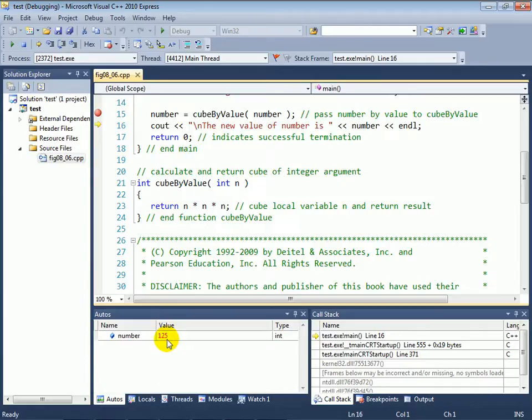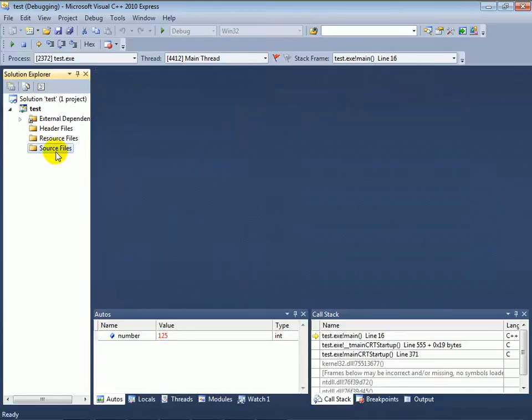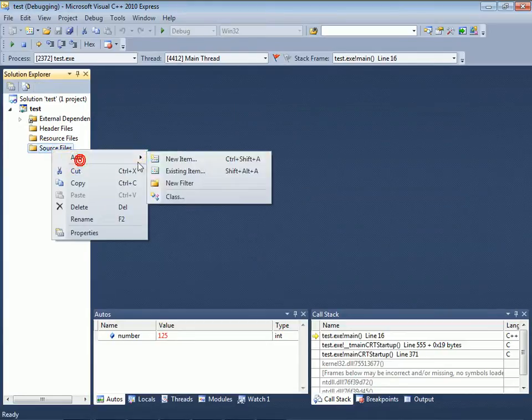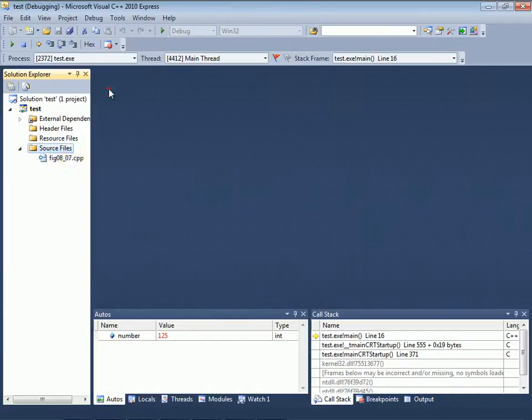So again, with pass by value, a copy gets made. The function that gets called cannot modify the original value unless the caller takes a return value and physically modifies that variable in memory, which is what we did here. Now, what we'd like to do next is take a look at another version of this same program, this time using pass by reference, and it's from figure 8.7.